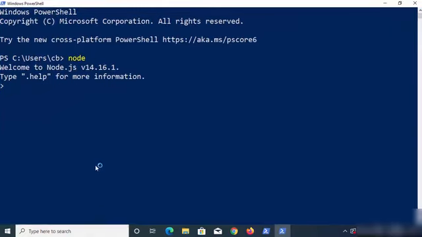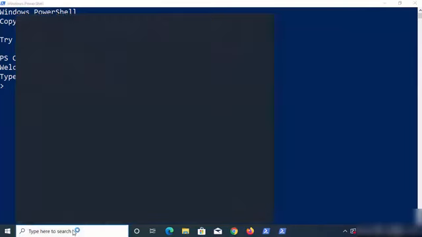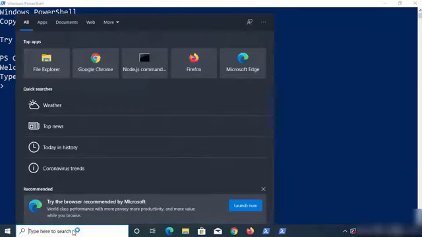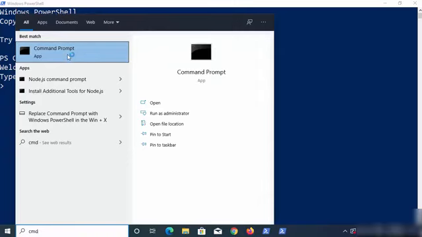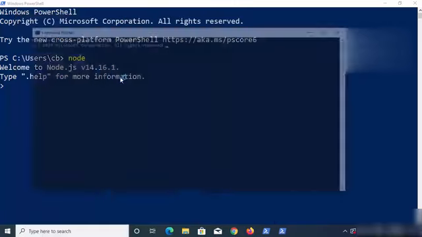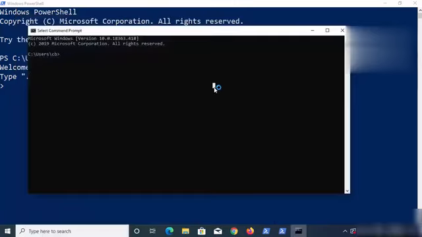Or if you want to test this command in the command prompt of your Windows 10, you can just type cmd, which is going to give you this command prompt option. You can just click on this command prompt and then type node here, which is going to once again open this kind of node REPL environment, which means you can test your Node.js on the command prompt also.